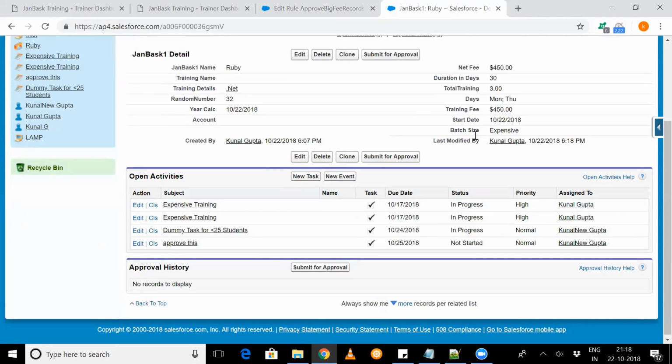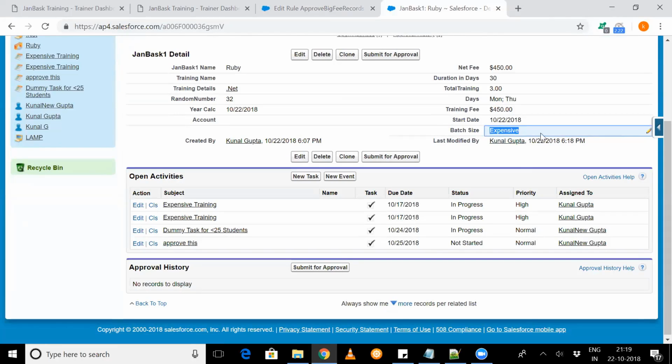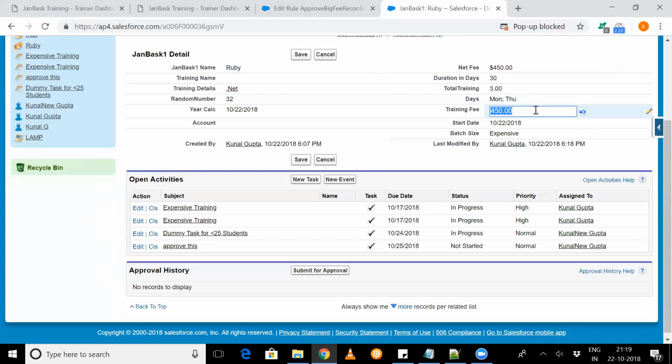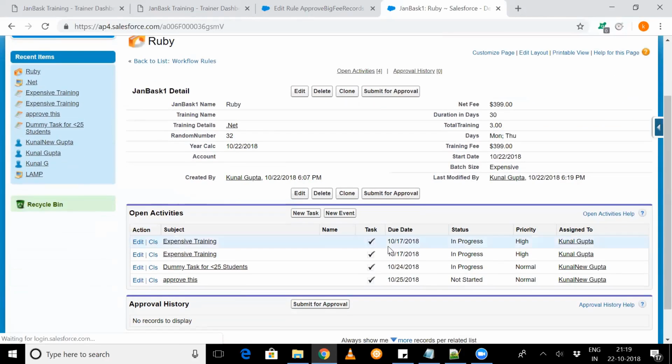So you see, after I made it, it has updated the batch size to expensive. Right? This is the field update that I made. And if you bring it down to 399, would that fire the workflow? No, it will not roll back the changes that we did. But it is not expensive, right? Yeah, it is not expensive, but it was expensive at one stage, so it updated this field.